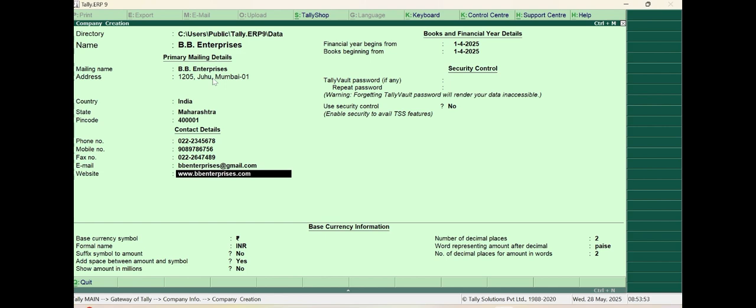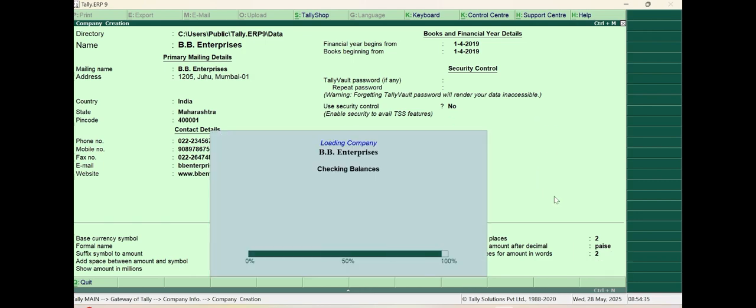Website www.bbenterprises.com. Okay. Now here the financial year which they have mentioned is 1/4/2019, which ends on 31st March of 2020. The books beginning from means the voucher entry date, on which date you will start entering the transaction. That date will be your books beginning date. Then don't give any password over here. The base currency symbol will be the formal name INR Indian rupees, and here don't make any changes in the base currency information. Now remember, when all the information is entered, you have to click on accept to yes. After that your company gets created, that is BB Enterprise.